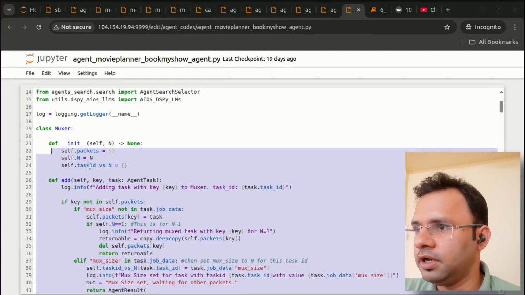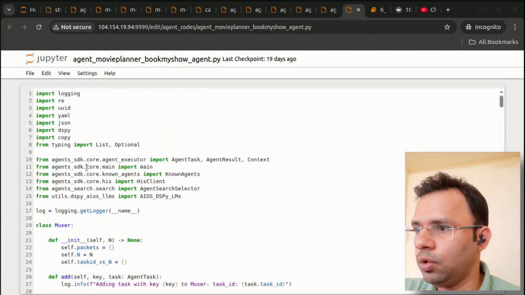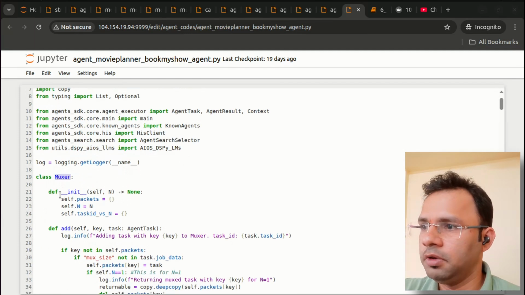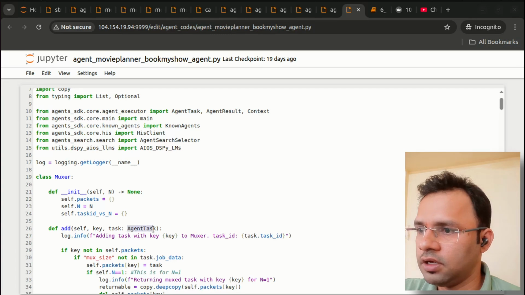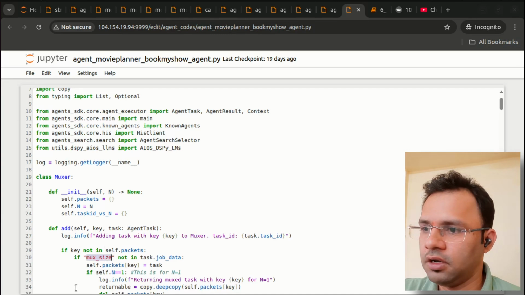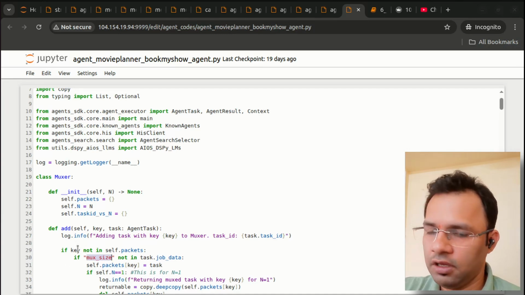And this muxer will be used by the core main function. Whenever input is received, it will call muxer.add and give it the agent task. If the mux size is present, the muxer will update the mux size and return without any content. Basically, None will be returned.